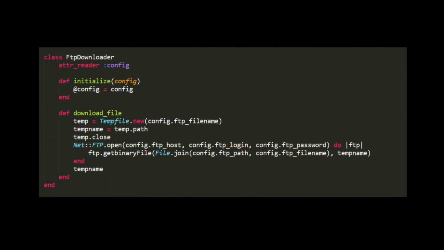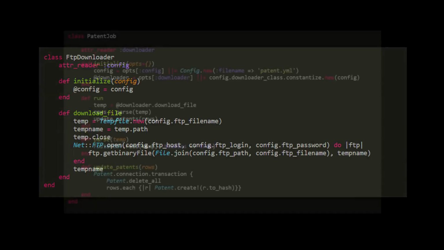She also moves all of the downloading business into its own class called FTP Downloader, and a similar absurdity leaps out here. Why is this a class? We're initializing this config property, which we're never going to use again. Any user of the FTP downloader is never going to access this config property. They're just going to call this download file method. You're creating a whole instance of a class just to call this one method. Why do we have a class? Why is this not just a function?